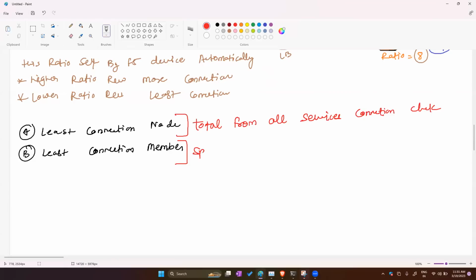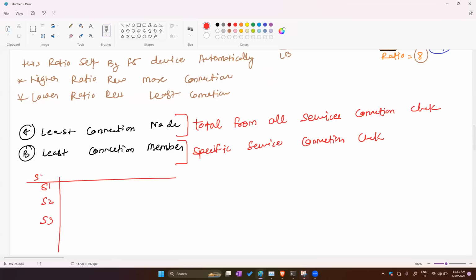And member means specific service connections are checked. So for example, server 1, server 2, server 3. How many servers are we getting? Pradeep, Rohan? 2 servers or 3? Basically, we have the web service and the FTP service. For example, for web service, server 1 has 2, for FTP we have 4. For server 2, 5, and this one is 3. For server 3, 8, and this one is 2.